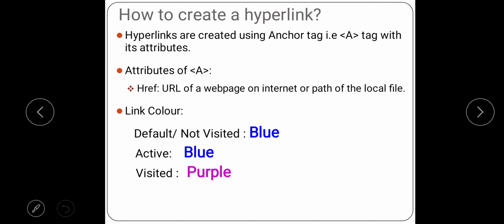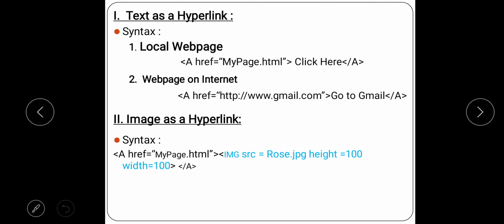So now let us see the syntax for how to add the hyperlink. See, now again here you can see a hyperlink can be a text or a hyperlink can be an image. So first we will see text as a hyperlink, means you will get some text which when clicked will direct us from one page to another. So what will be the syntax?